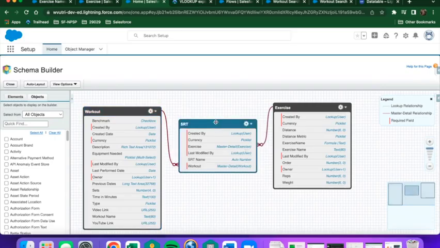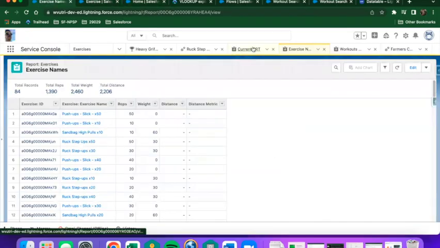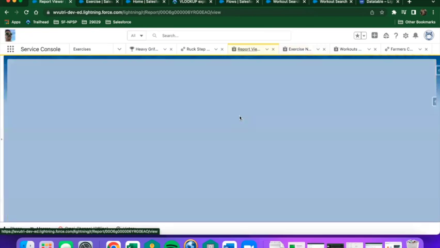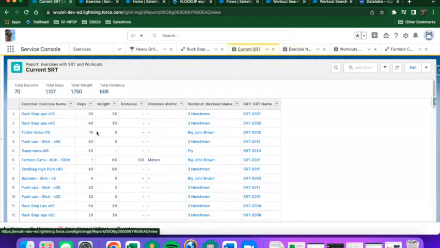We have the master detail relationship. So in order to create a single SRT record, I have to have both a workout and an exercise. An example would be on my SRT little report that I made: for every exercise, I have to have a workout. And for the SRT object, I just did auto numbering, because I don't really need to know the name of the SRT. It's just a placeholder that allows me to do a many-to-many connection between workouts and different exercise names.